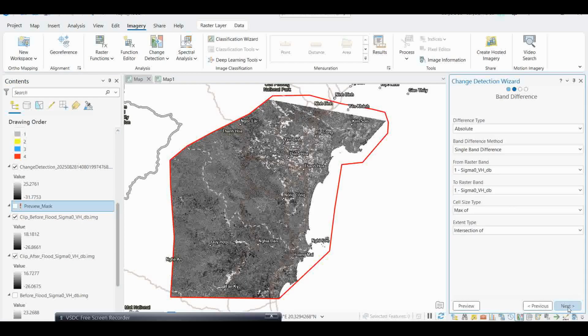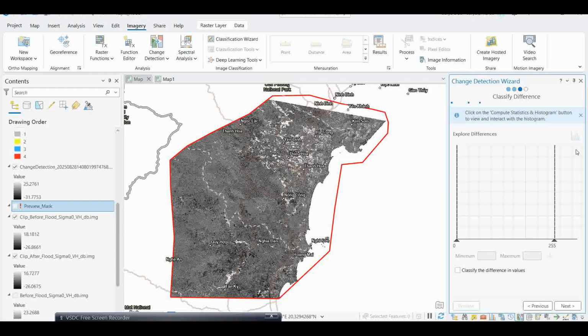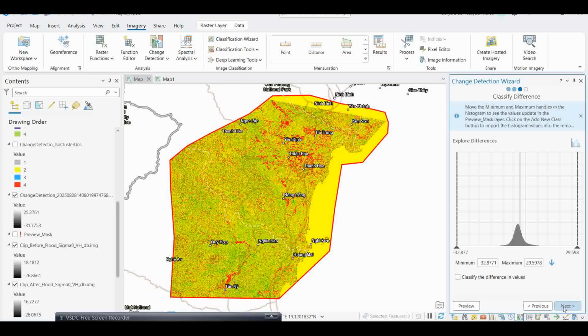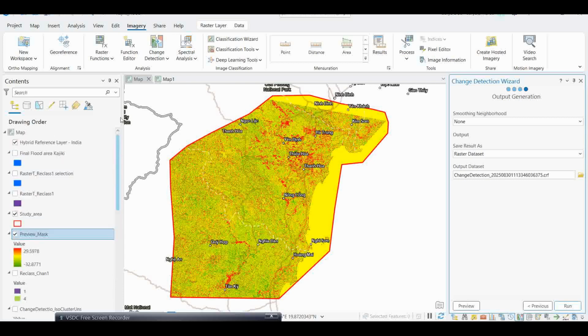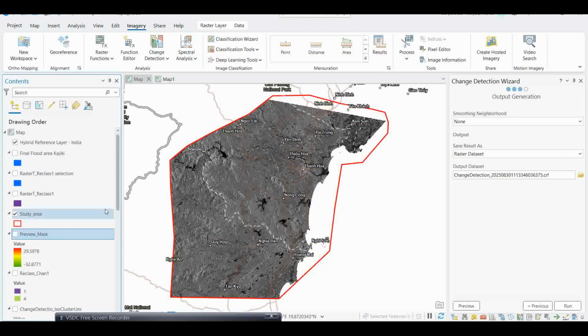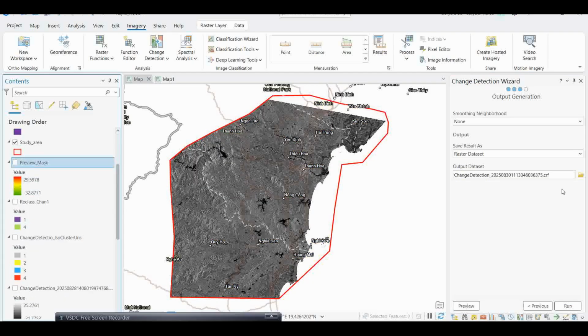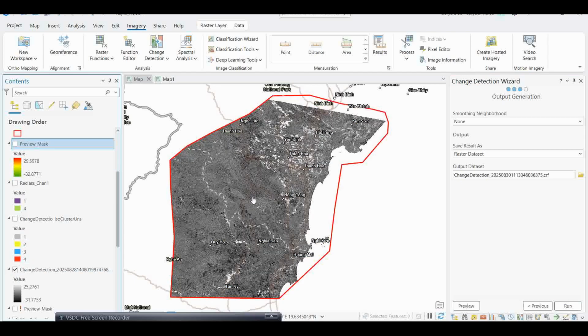Then go to the next. Here you see this is my calculate, so it will create the change map, and then go to the next, and this is the change direction map which is created. So now I will switch off this change map so that you can understand this. Sorry, this is the preview mask I'm switching off, and this is my output, the change map that I already created over here.